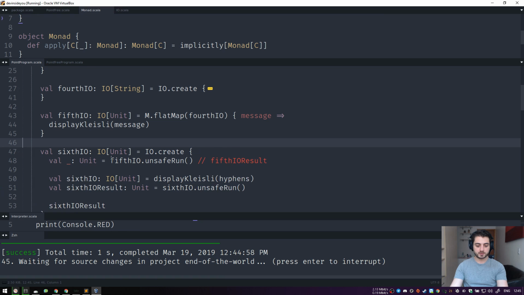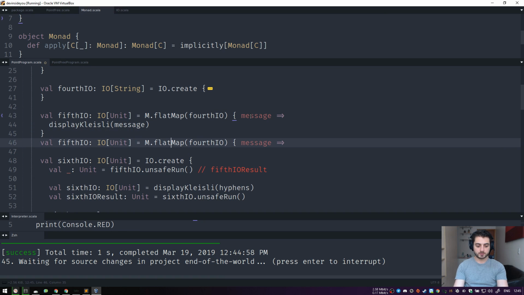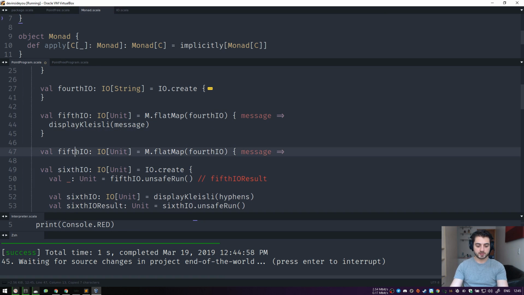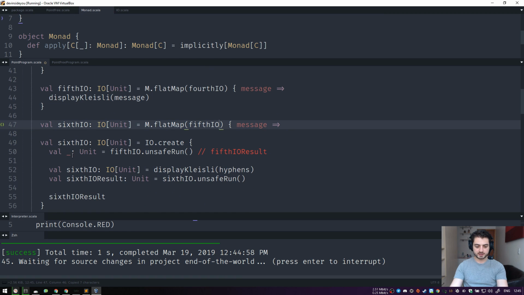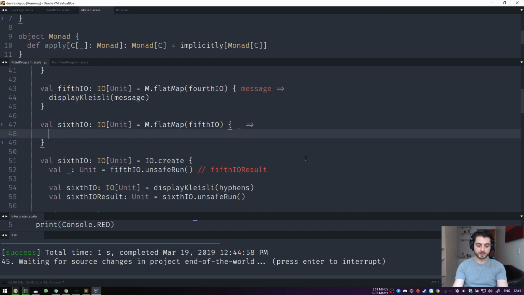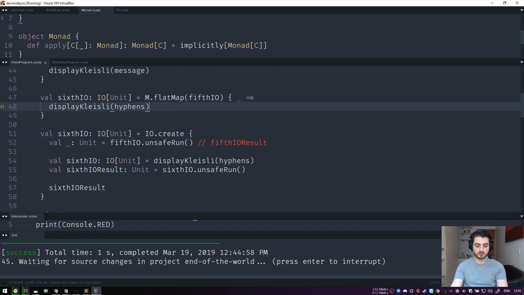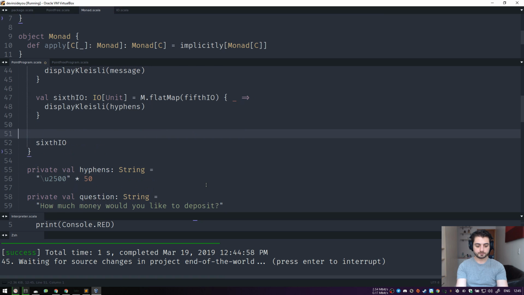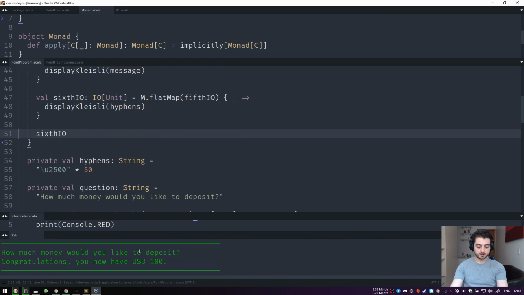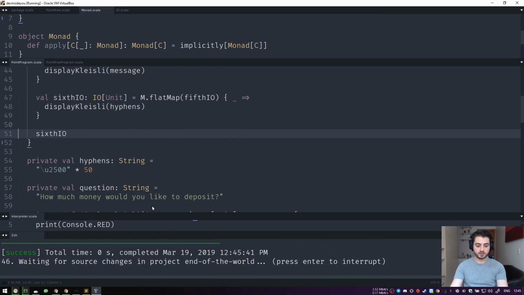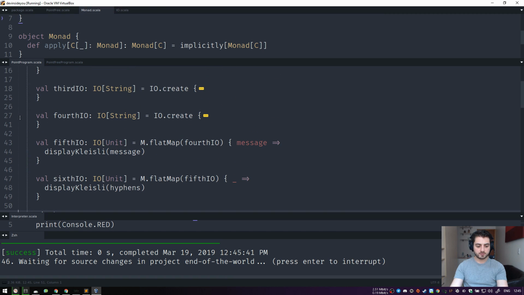So if we open this one up, I'm actually going to just duplicate this one. Okay, I'm going to call it sixth IO, and it needs the fifth IO. And what does it need? Well, it needs a unit, right? Unit like this, the underscore. And what does it do with it? Well, it just does display Kleisli hyphens. Okay, so let's just do that, paste it over here. Let's remove the sixth IO like this. Okay, let's see, same result. Cool. Let's go to the others. Let's skip the fourth IO for now. Actually, let's do the third IO first.